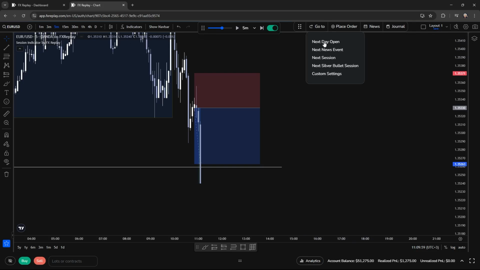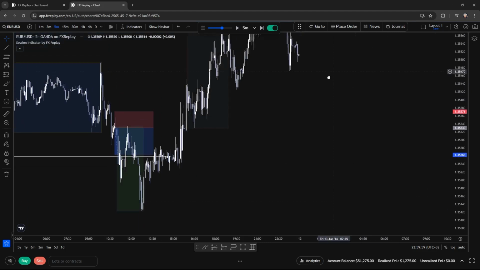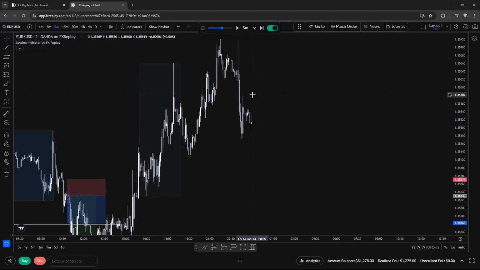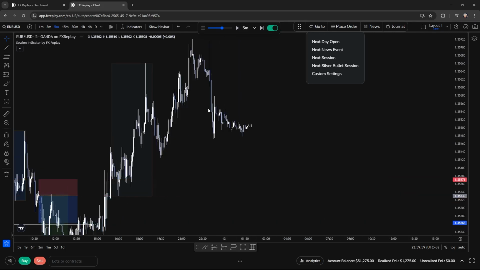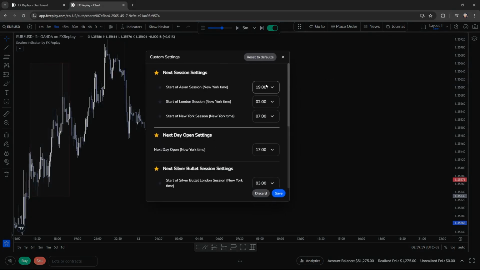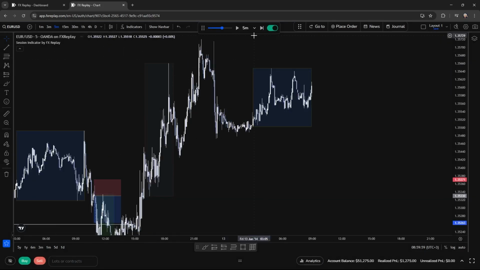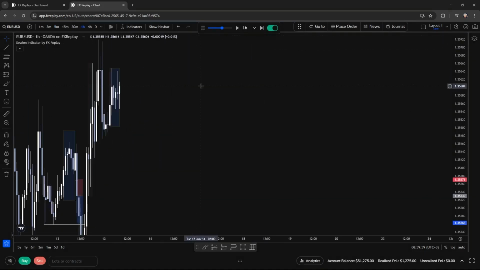This is pretty useful. If you click next day open, it's gonna skip price towards next day open, which is midnight. If you click next session, in this case it's gonna skip us to the start of Asia. If we click next again, it's gonna skip us to the start of London. From here, if you click on custom settings, you can pretty much set the time of your next session. Play around with this. I'm not really using it most of the time. Most of the time I'm just skipping price by hand.